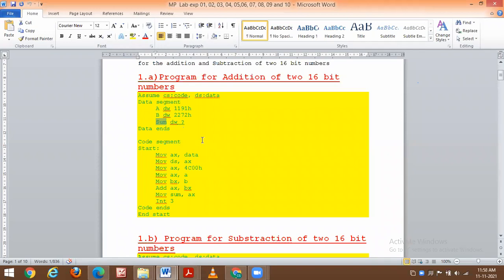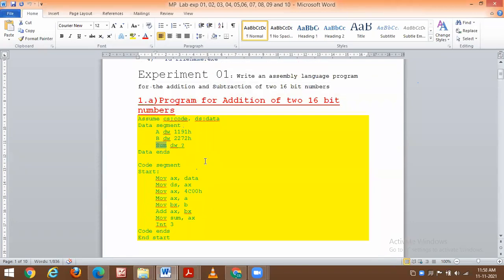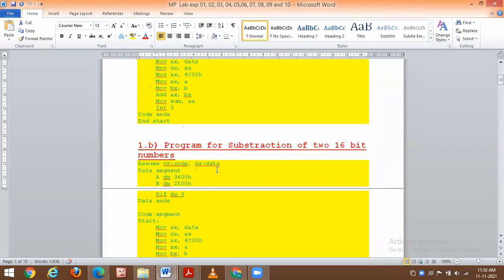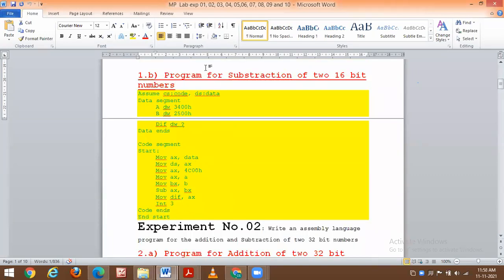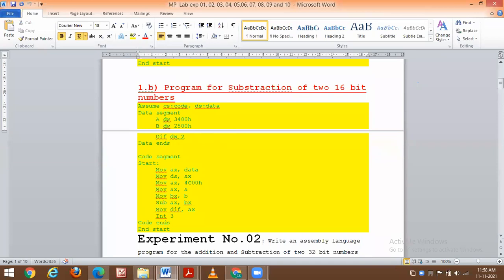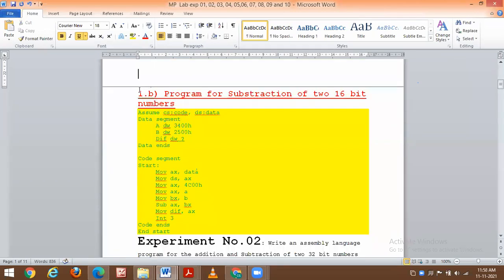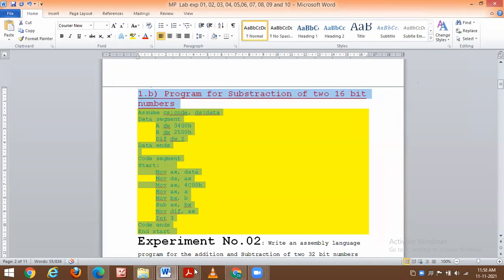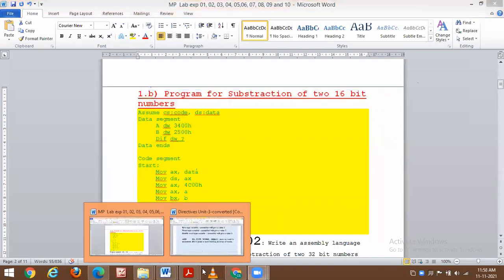So can you execute the program and send me the output screenshot? Same program code, same program code. Otherwise, I will go through this. Okay, I will share this code for the subtraction with you. Go and type the program in the TOSM and send me the output screen. If you send me the output screen, then only can I say that you have completely understood the first program.